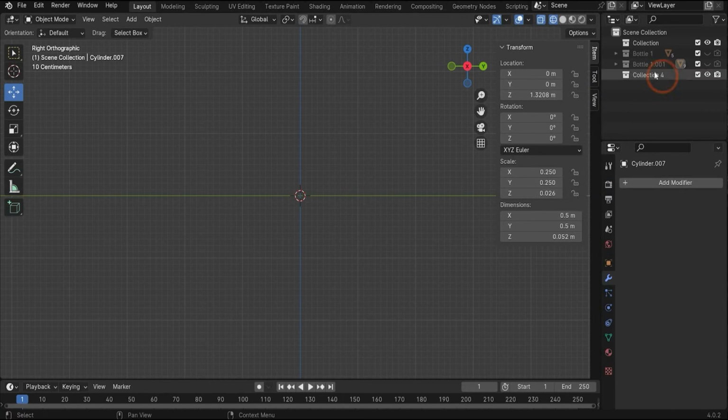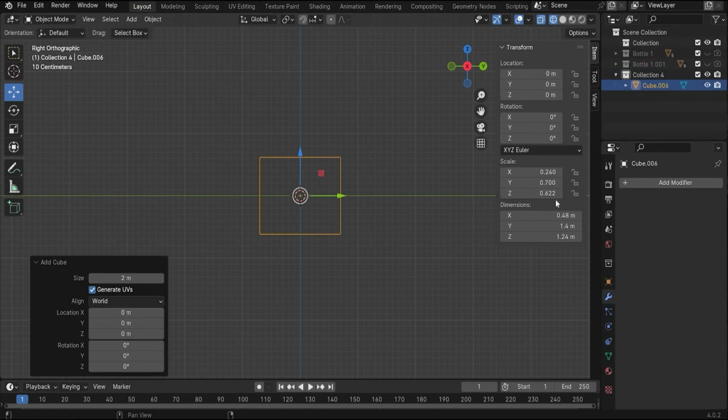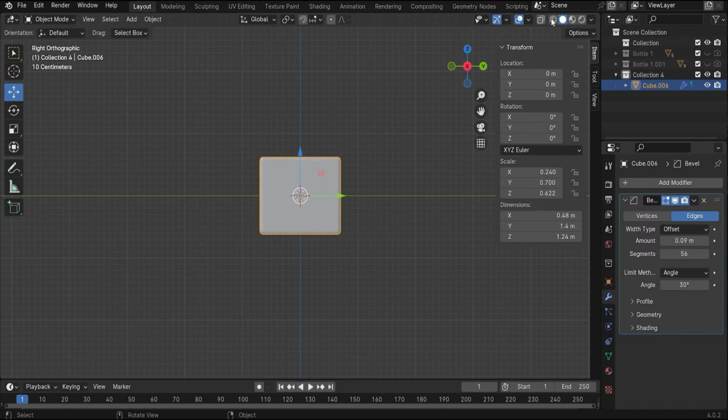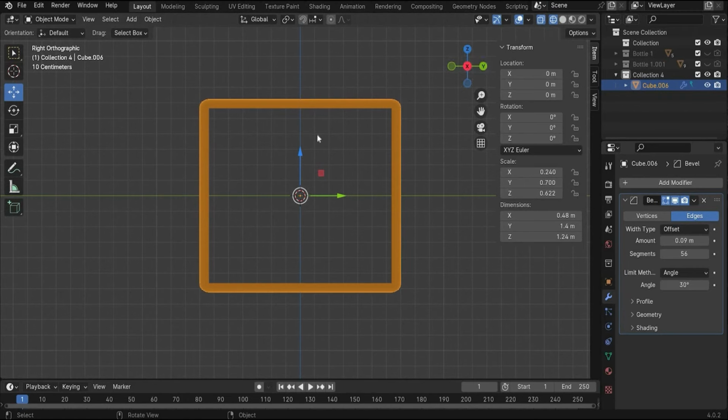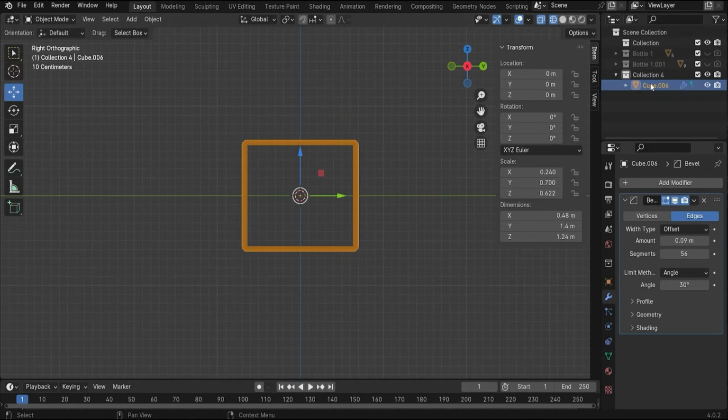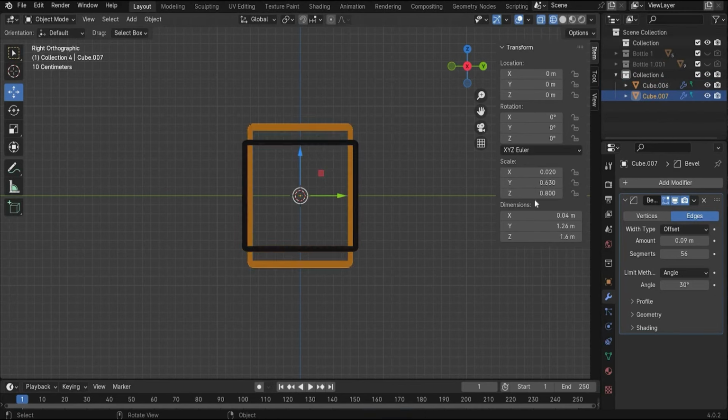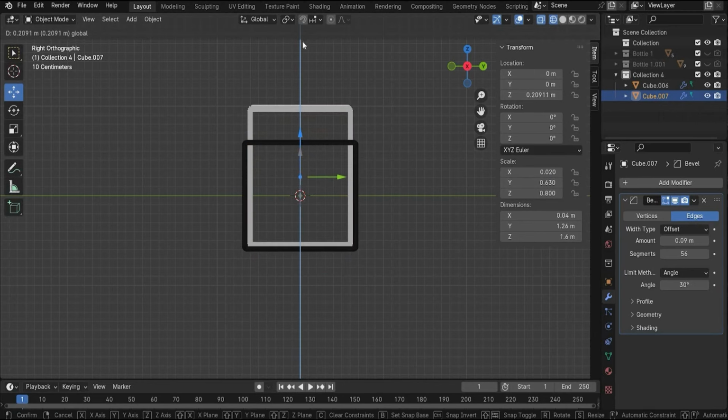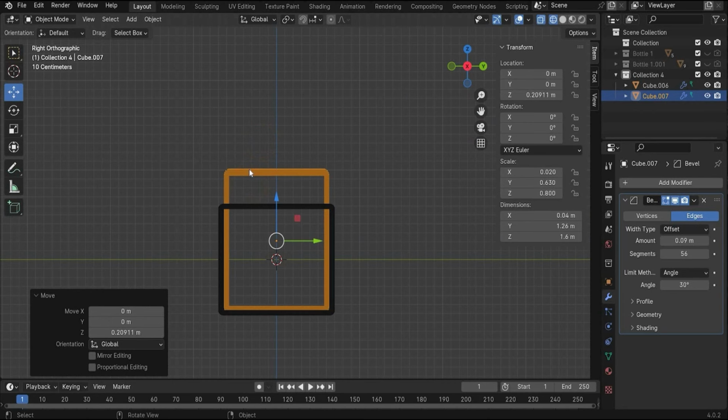Create a new collection, select it, and for this we need a cube. These are my values for the cube. We switch the view to X again and make the line shading. And now we duplicate the cube all the time and change the scale to something like this. These are the values that I changed. We put it a little bit up. Then we duplicate this cube again.